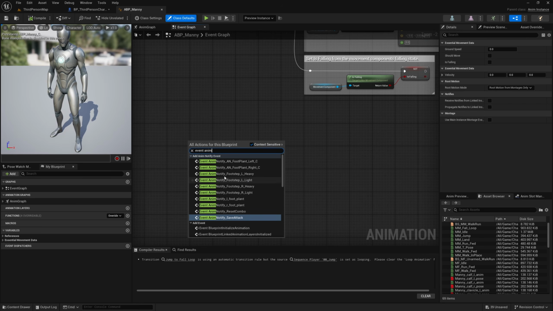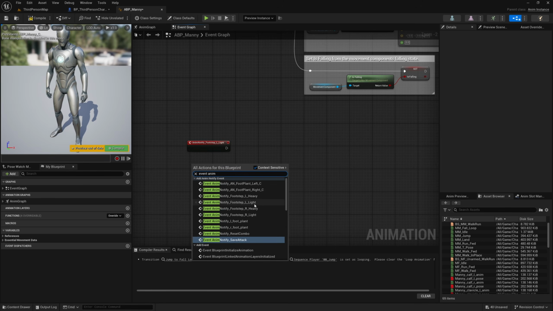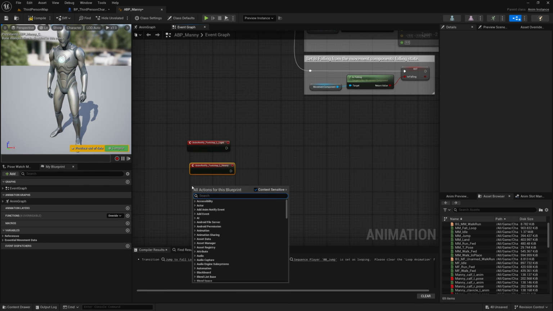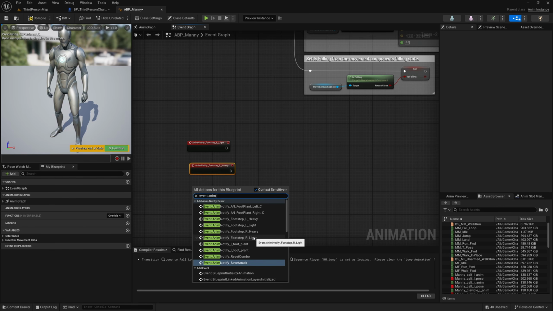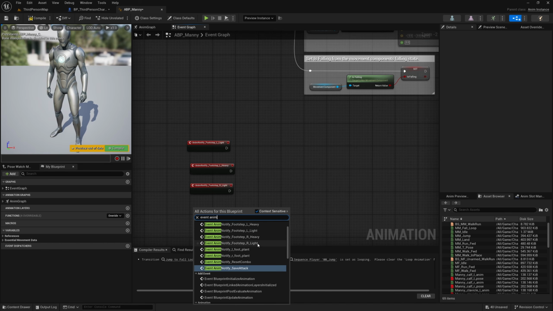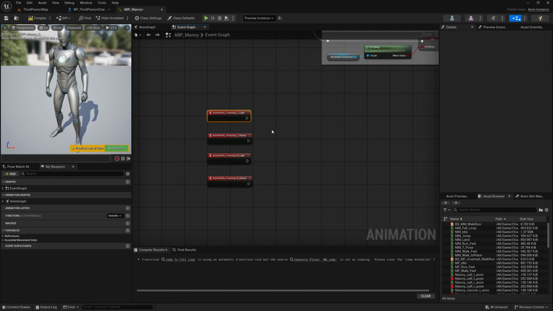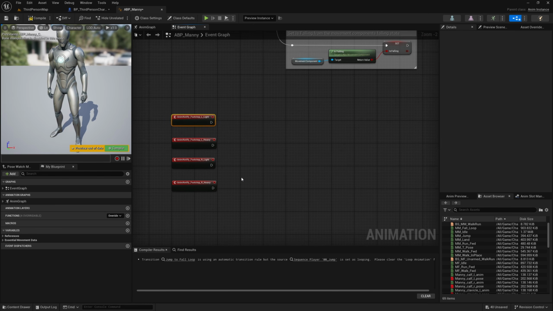I'm just going to copy paste event anim to save me typing it in 4 times. Footstep L light, and then we can get footstep L heavy, R light, and R heavy, like so. And the first thing we want to do when these events get called is set that enumerator so that we can use it to select a few different options with our footsteps.